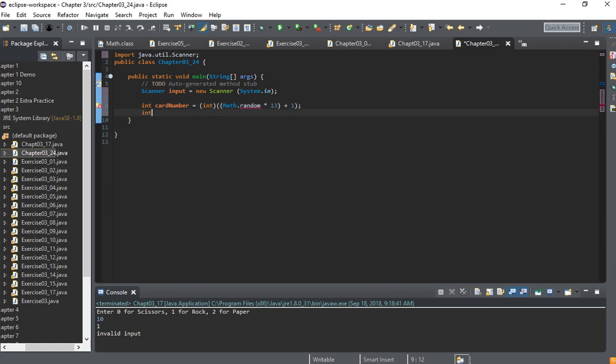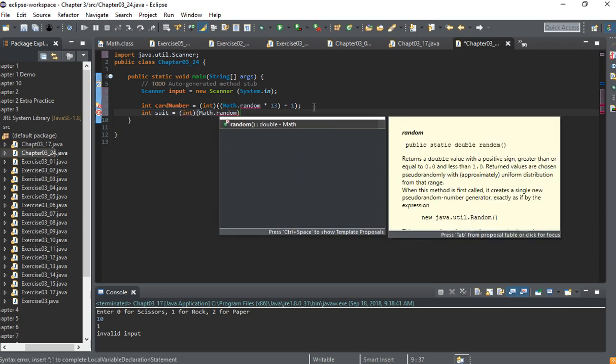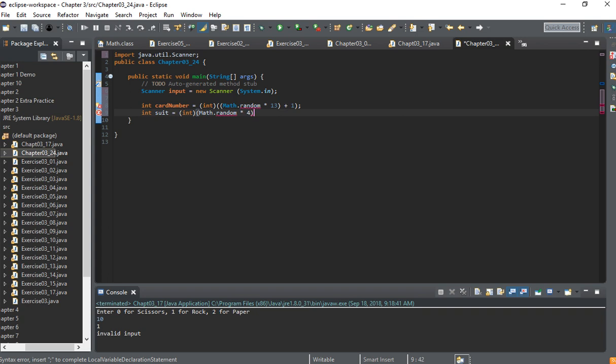And then int suit equals int Math.random times 4. We don't need to do plus 1 because we can have 0 equal one of the suits. And I did not do Math.random quite correctly. It needs a placeholder. So these empty parameters, it essentially needs to have a spot to place the random number that it's generating. That's the way I like to think of it.